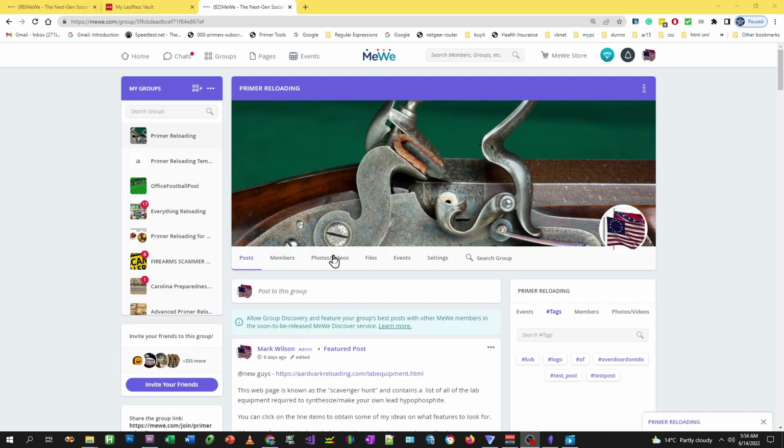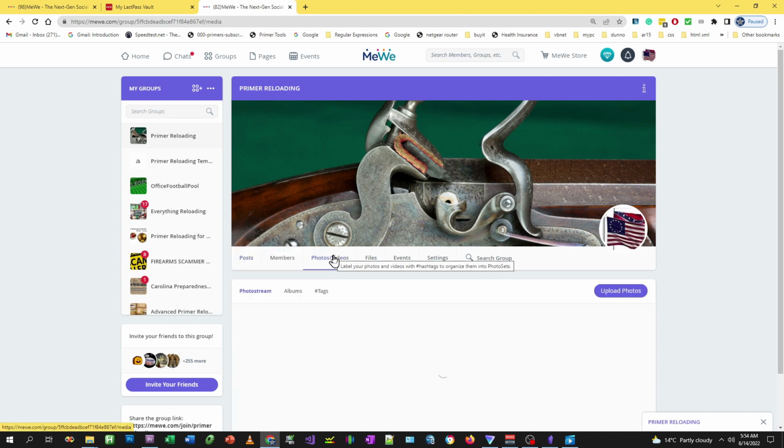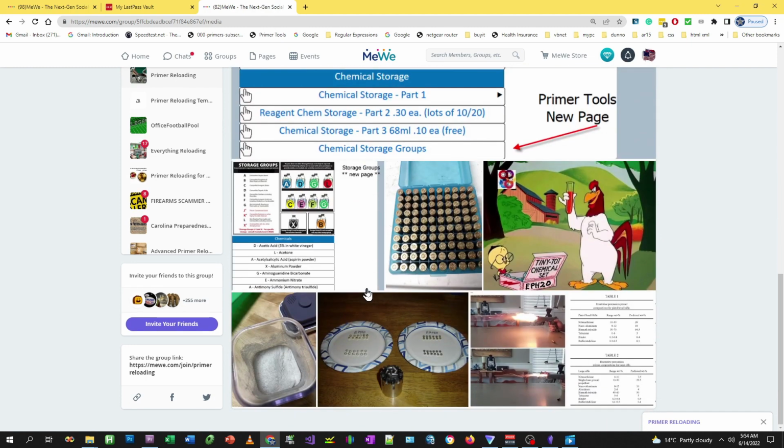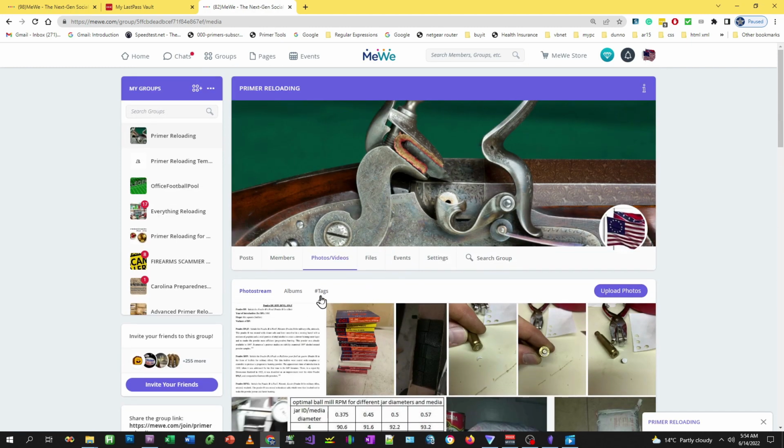Adding your media through the photos and videos option allows you immediate access to these albums and tags features. A photo album is where you can isolate or segregate your photos from the masses of other images in the photo stream. And a tag. I covered these already in posting with MeWe, but they're important because they act like a labeled bookmark. It makes finding old lost photos much quicker and easier.